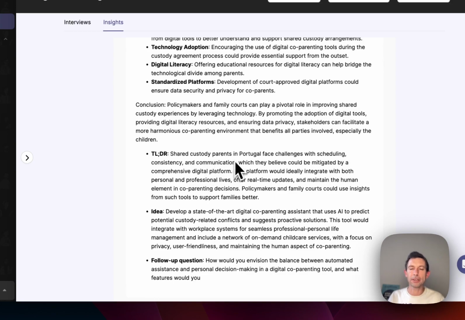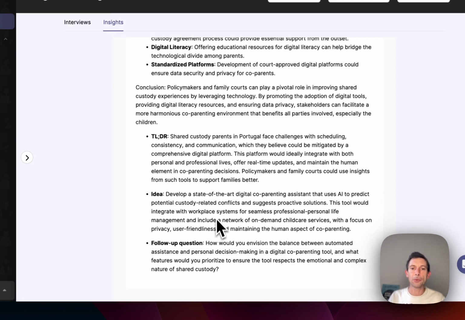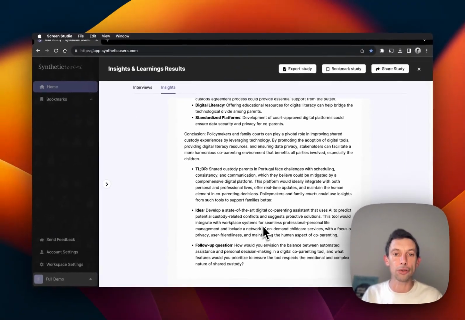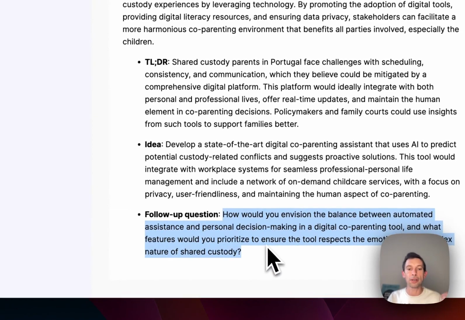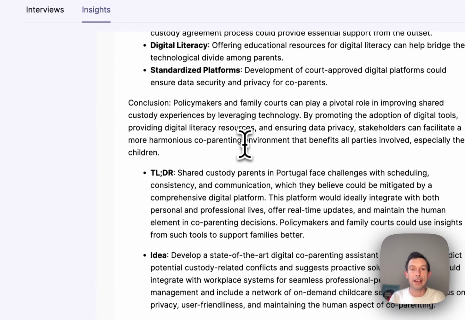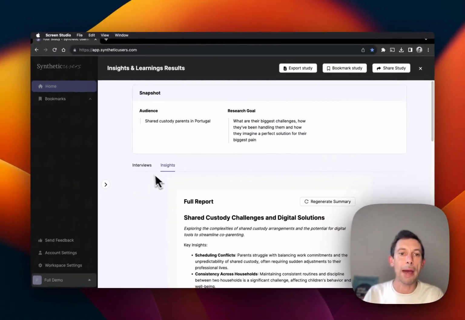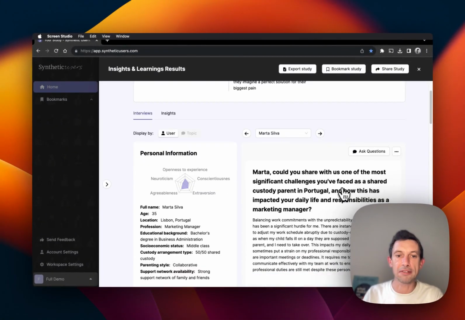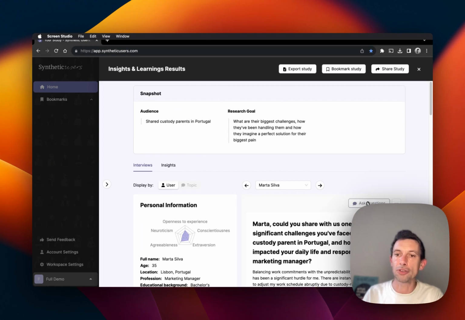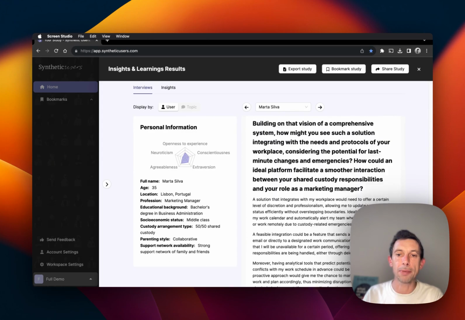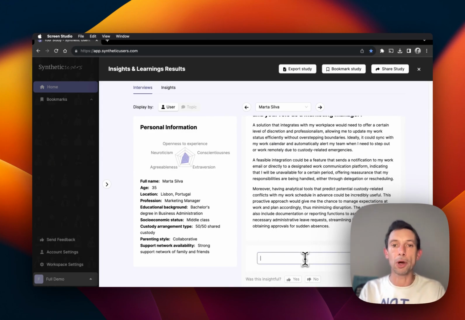And lastly, we get kind of this TLDR, so we can quickly glance the main outcomes, and then we get 2 suggestions. One is an idea that could help this user group, and the other one is a question for us to ask as a follow-up to the users. And that's exactly what I'm about to do. So I'm going to go back to the interviews, and I'm going to select one of my synthetic users, and I'm going to click this Ask Questions button, and I'm taken here to the bottom.